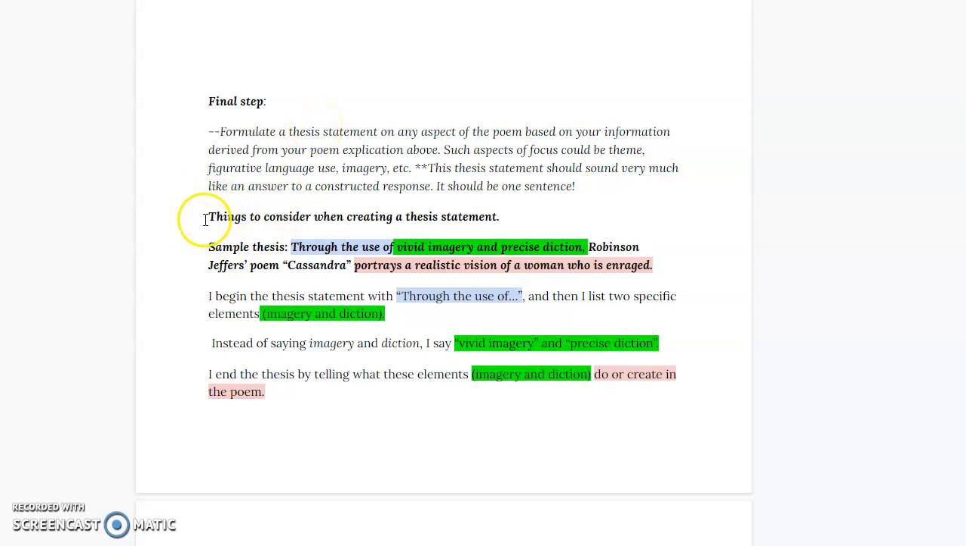So I've added a little bit to it from yesterday. I've added some things to consider when creating a thesis statement. So let's jump up to your final step. Formulate a thesis statement on any aspect of the poem based on your information derived from your poem above. You can focus on such things as theme, figurative language use, imagery, diction, style of the poet. And your thesis statement should sound very much like an answer to a constructed response, meaning one solid, precise statement. One sentence. No I, no me, no my, no pronouns.